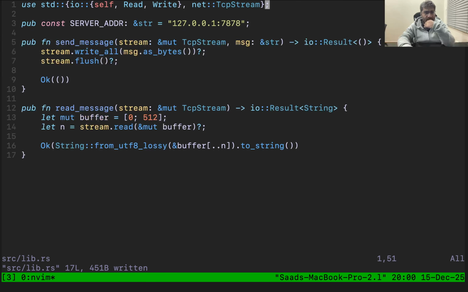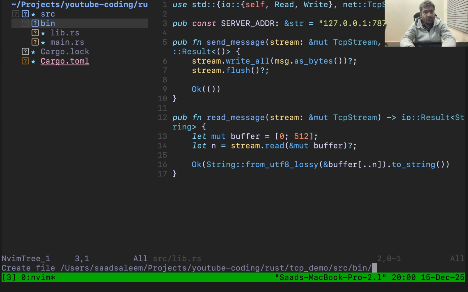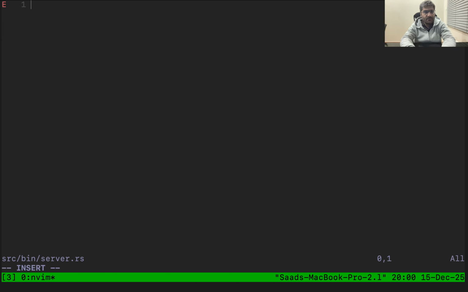So our lib.rs file is completed, everything is done here. We don't have to open it again or write anything else in this file. Now let's create a folder in the source called bin, and inside the bin we are first going to create the server.rs file. Okay, so we have the server.rs file now.